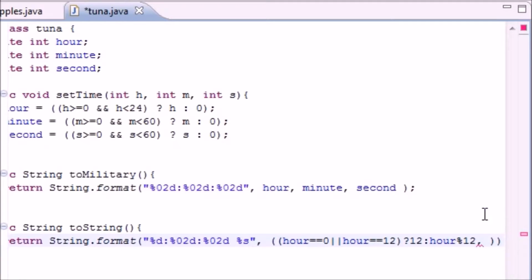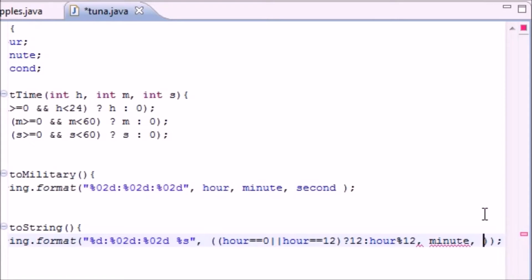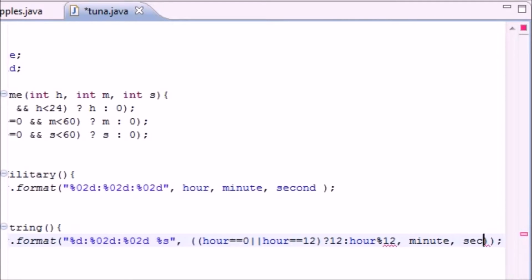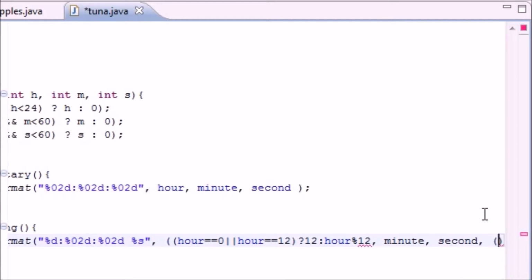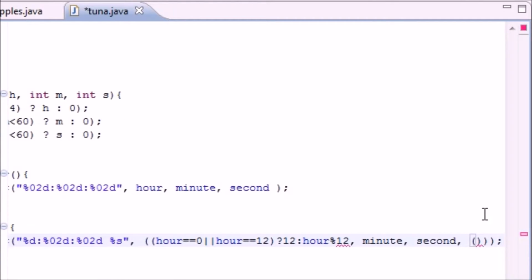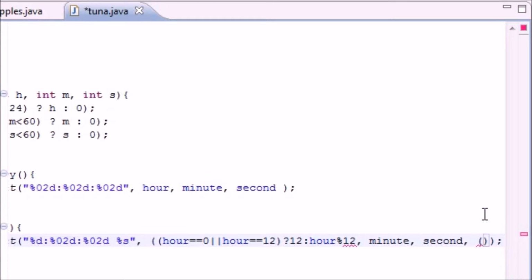For minute, we just need to go ahead and type minute, since we don't need to do anything special with that. For second, just go ahead and type second, since minutes and seconds don't have AM or PM, only hours do. So now it brings us to my last point. We need to check whether it's AM or PM they're talking about.